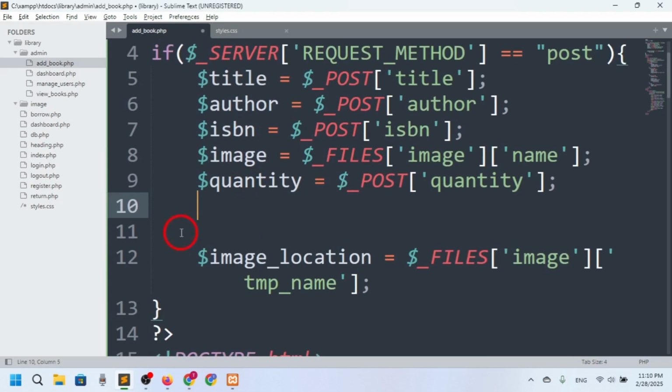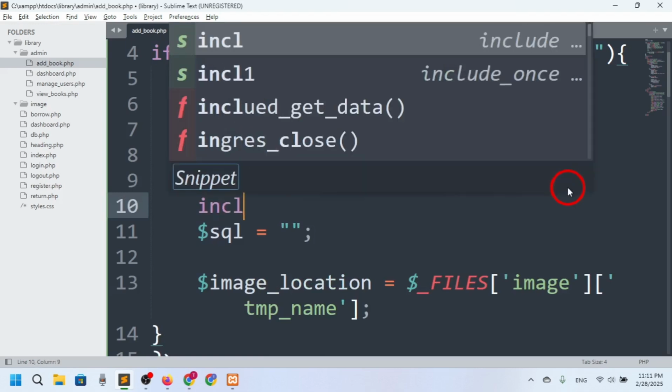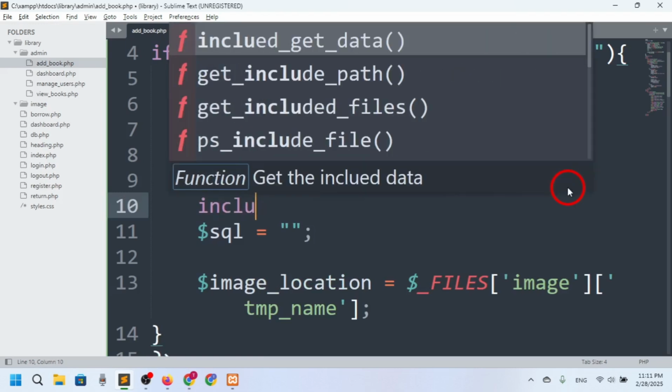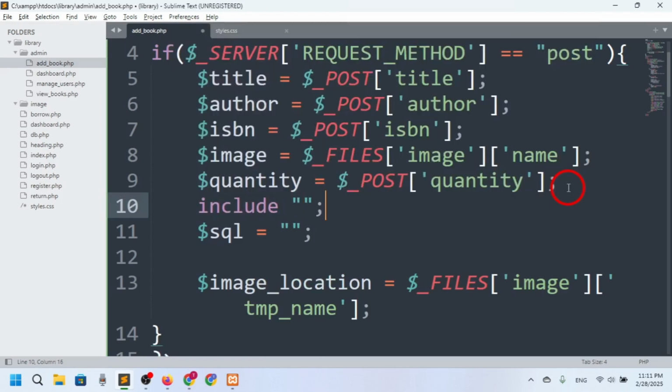So I need to connect to the database. So I will say here dollar SQL. Let me just write the query first. Okay, I can write the query later. Let me just include the DB, I mean the connection. So I will say here include, our connection file name is db.php, but we are in the admin folder. So we just have to give here double dot, then slash, because we have to go to the root directory. That's why. So we have included. Now I can do the query.